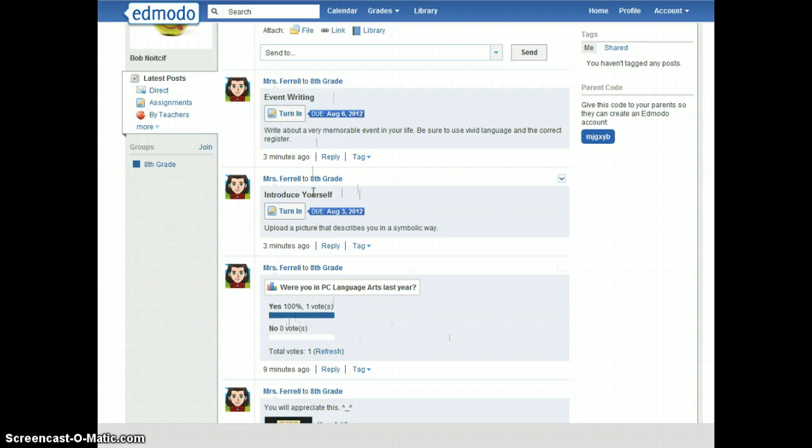For this one, introduce yourself. Bob is supposed to upload a picture that describes him in some symbolic way. Bob sees himself as being very loyal and very dedicated to his friends. He also would like to be a police officer when he grows up. So Bob has found a picture he wants to turn in. Let's go ahead and turn it in.